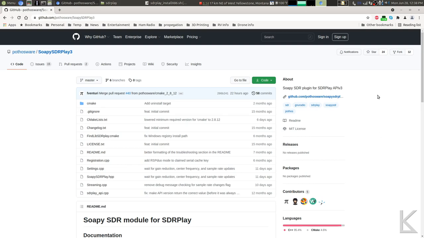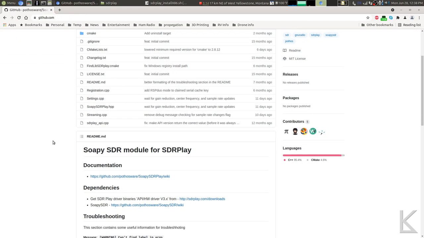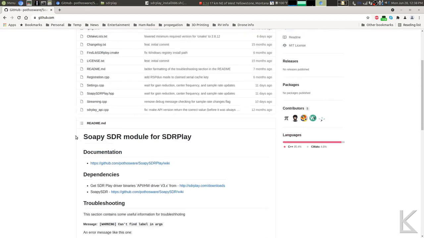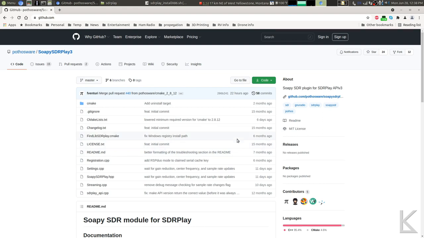I went back and I looked, as I said, at SoapySDR, and I found that Pothosware has created a SoapySDRPlay3 plugin for SoapySDR, and it's a module. And this talks to the API that SDRplay provides, version 3. It has some troubleshooting here, and it's being worked on. Six days ago is the latest update here. A lot of things are several months old. I'm going to commit a few bugs, which I'll show you here in a little bit, and see if he can get those fixed. But mostly it works.